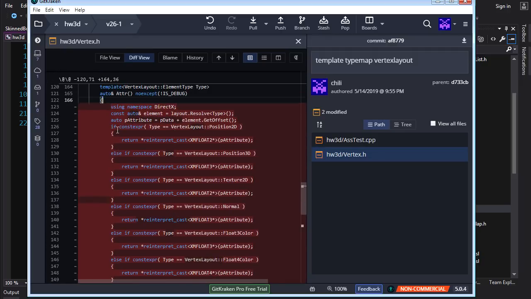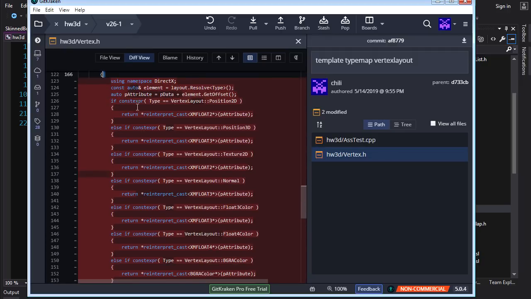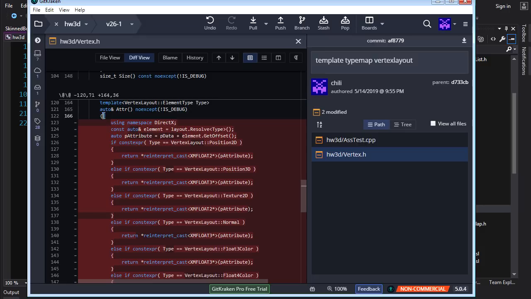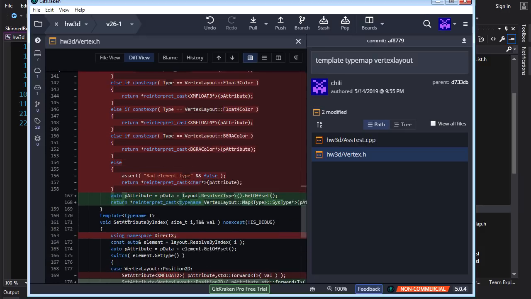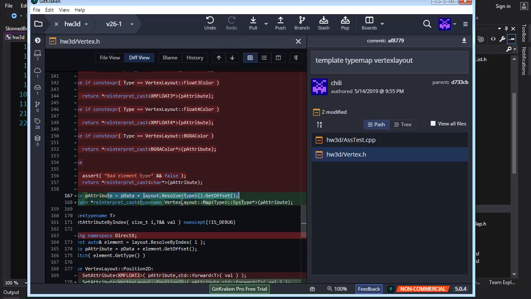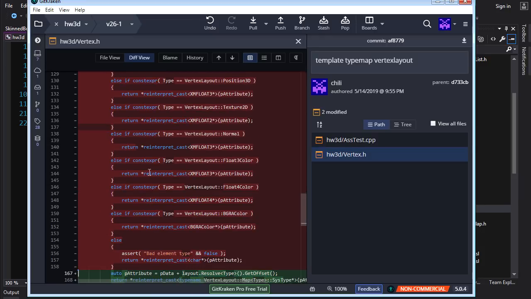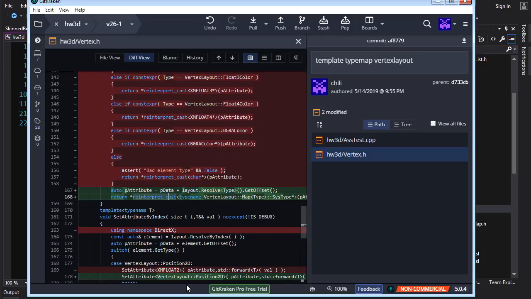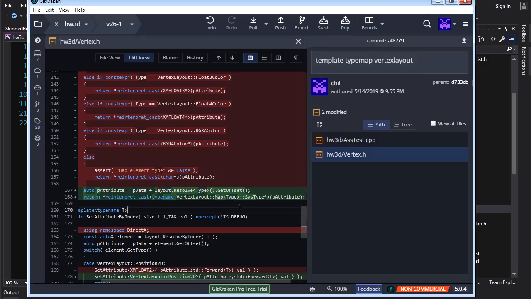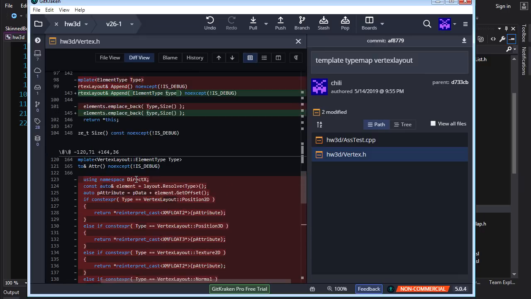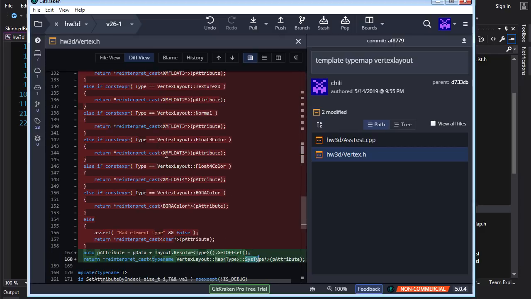Now here is a situation where our template structure map is going to look very nice. Because before, we had this big if constexpr chain of branches, compile time branches, but still branches. And we can replace all this with this. One call to resolve, and then all this stuff gets replaced by a single lookup into our map based on the type that was passed in, sys type. Isn't that sexy? Do you not agree?